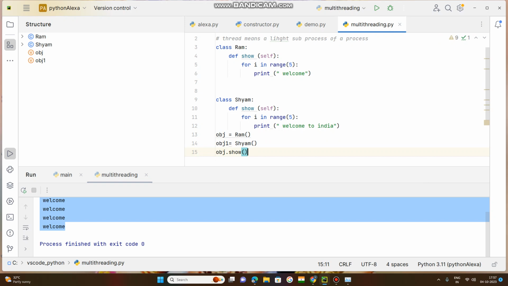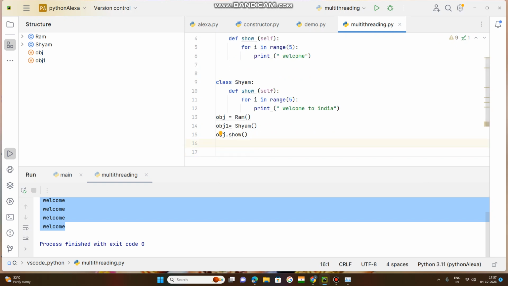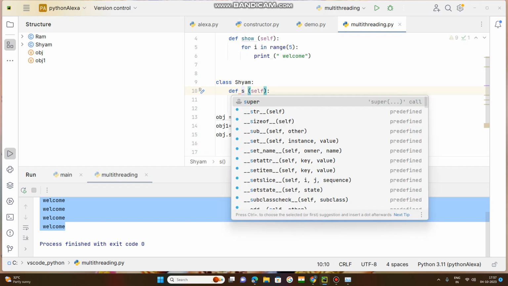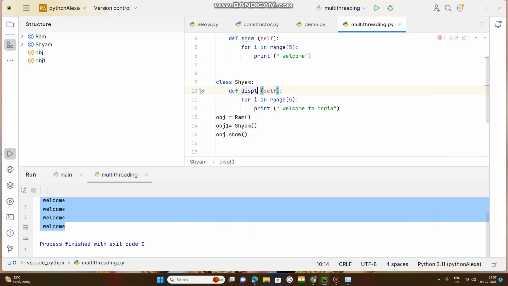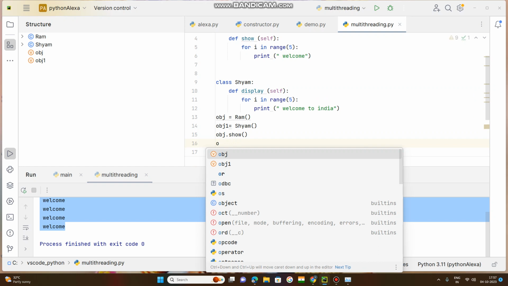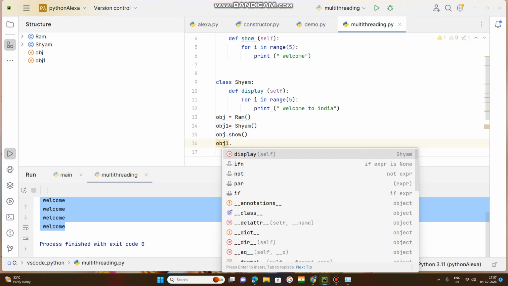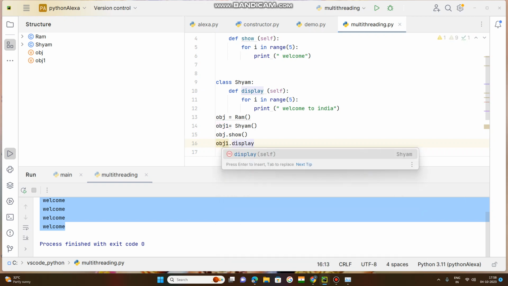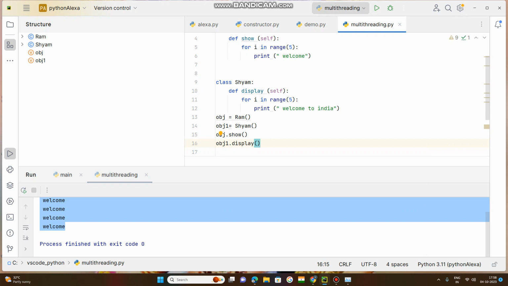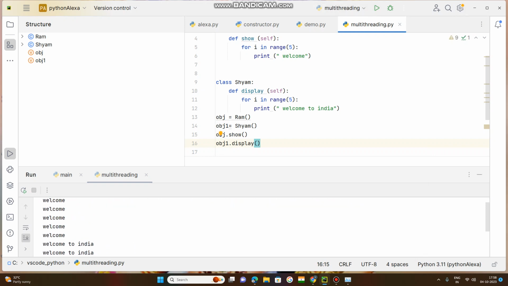Now you call this method, update show. You change this method name to display. Next, you call the display method with the object: obj1 dot display. Let us run this code. Now what happened? Welcome 5 times, welcome to India 5 times.